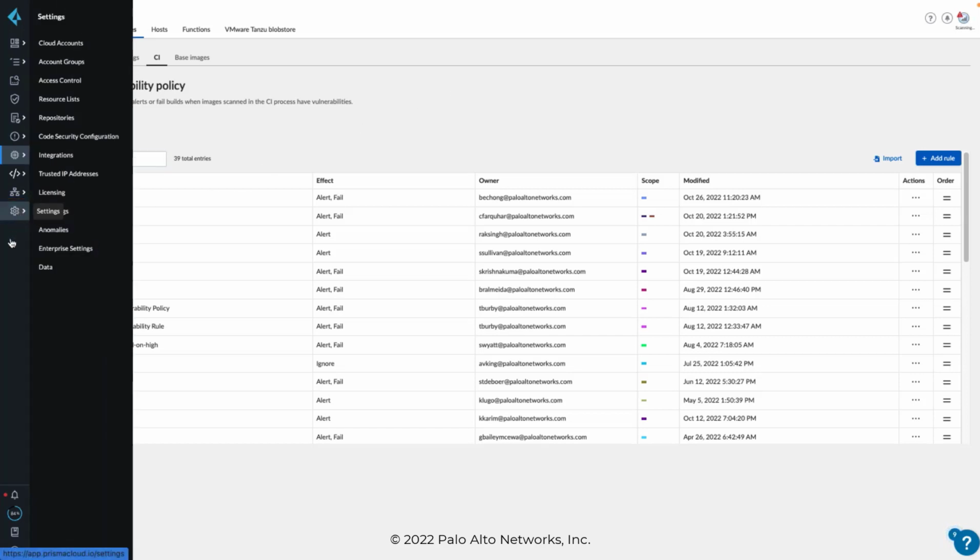The Settings tab is used to add or onboard new cloud accounts and perform Prisma Cloud user administration and initial setup. And you can access your profile information at the bottom of the menu.